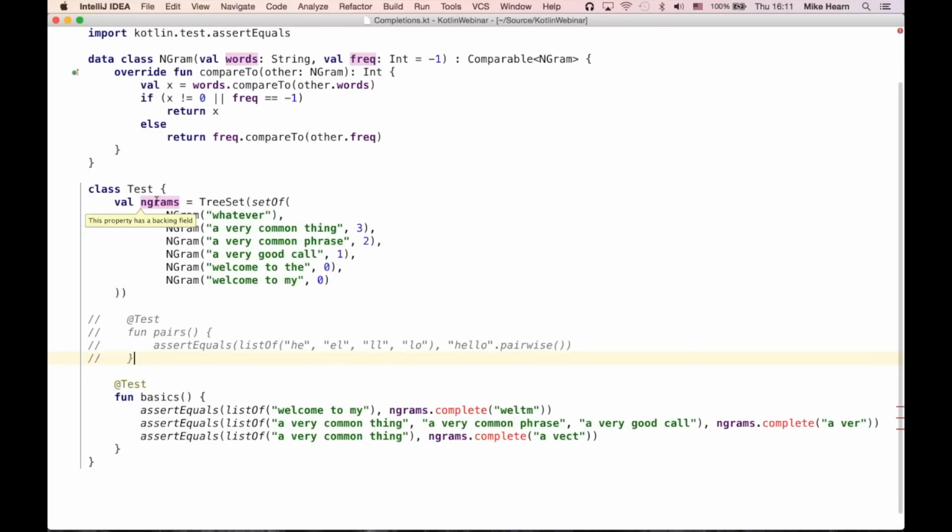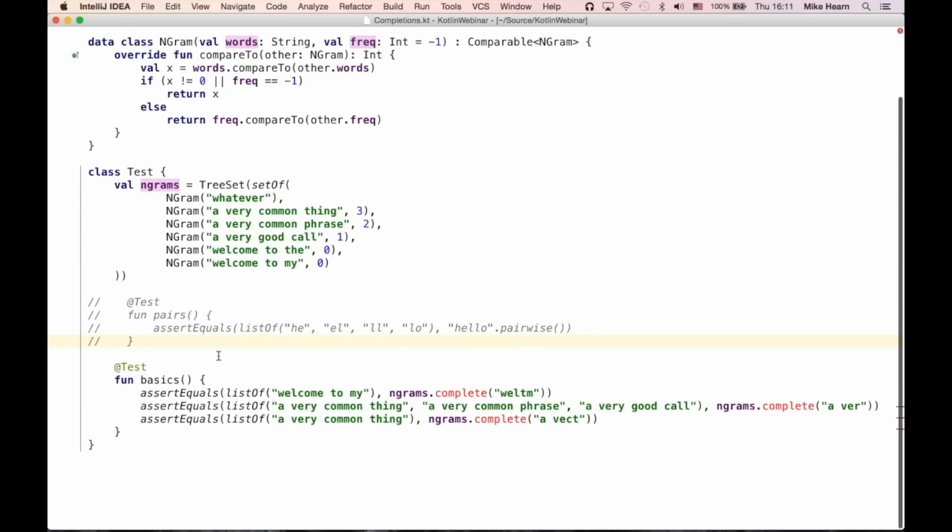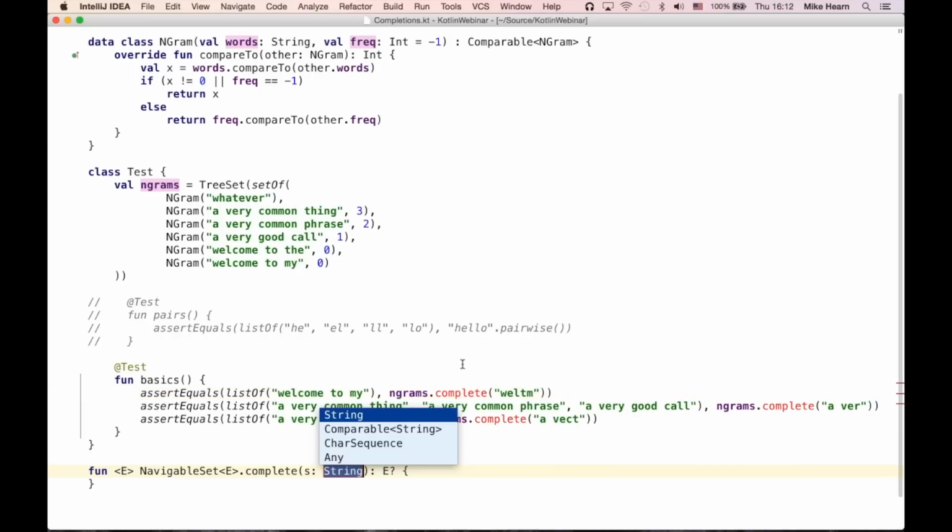So we can see that we start out by defining a little test data set with a few phrases that have common prefixes and so on, some fake frequency data. And then we've got a few unit tests down here where we're going to try and turn a string like WELTM into a disambiguated match against welcome to my, as opposed to welcome to the. Okay. And ngrams here is a tree set which doesn't have a complete method. So we're going to create our own extension method at this point. We could, of course, subclass tree set, but for reasons that will become apparent later, we're not going to do that.